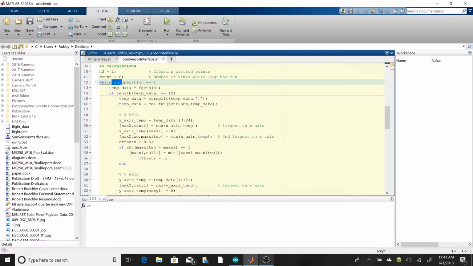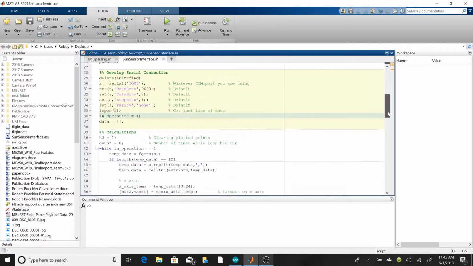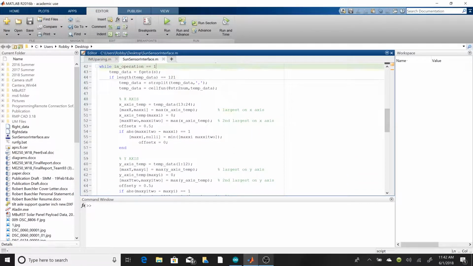It's a while loop. While in operation is equal to 1 or true. The variable in operation is the one that we set up here, which is equal to 1, and that pretty much never changes. So that means this while loop is going to repeat over and over and over again until we manually cancel the program.